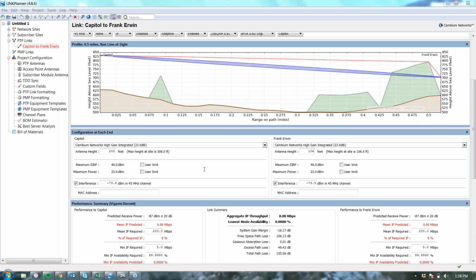Doug asked, isn't minus 37 RSL too hot and a risk to burn out the front end of the radio? Yeah, so good question. We do have different thresholds for different radios. For the 670, that threshold is generally minus 35. If you wanted to set an ATPC target of maybe minus 40, you can definitely do that. But as far as LINKPlanner is concerned, just make sure that you do not exceed minus 35 for PTP 670.